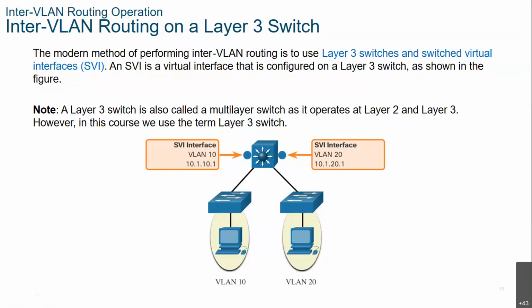So the modern method of performing inter-VLAN routing is to use layer 3 switches and switch virtual interfaces. An SVI is a virtual interface that is configured on a layer 3 switch. So here, you can configure an SVI to handle VLAN 10. You can create another one to handle VLAN 20 on the layer 3 switch.